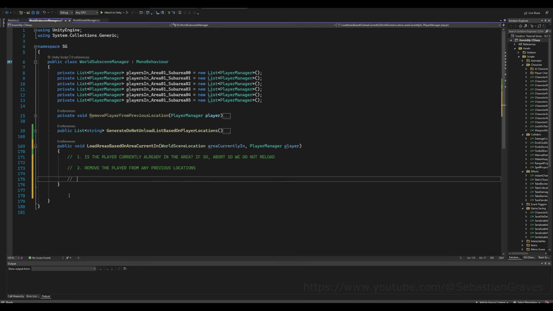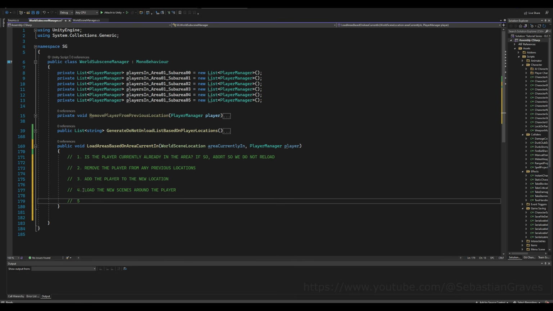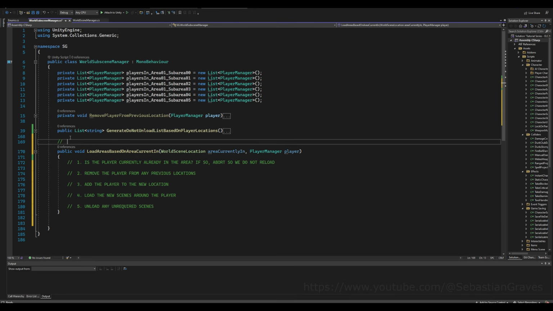Number 3, what is number 3? Number 3 is add the player to the new area that we're walking into. So if you're going from sub area 0 to 1, you're moving from 0, and then you add them to 1 after all these other checks have passed. And then we're going to load the new scenes around the area that he's in. So again, like I said before, if you're in area 2 and you need to load area 3 and 4, you will load 2, 3, and 4. And then finally, unload any unrequired scenes. So anybody who isn't in any scenes anymore that are visible, we're going to unload those.